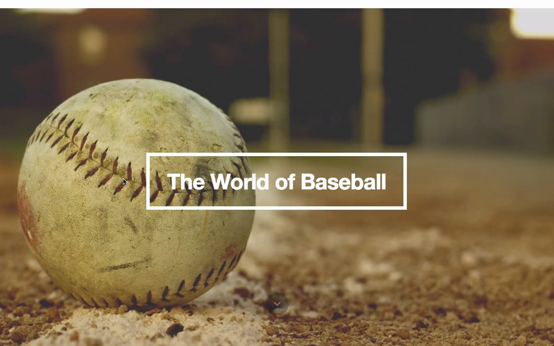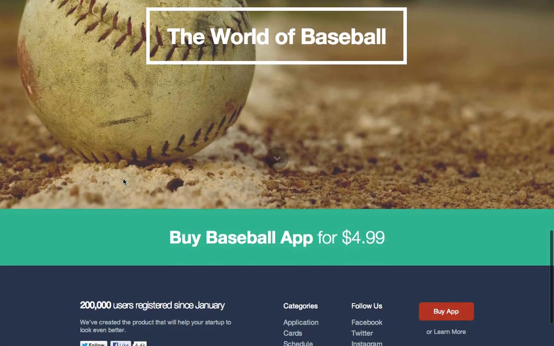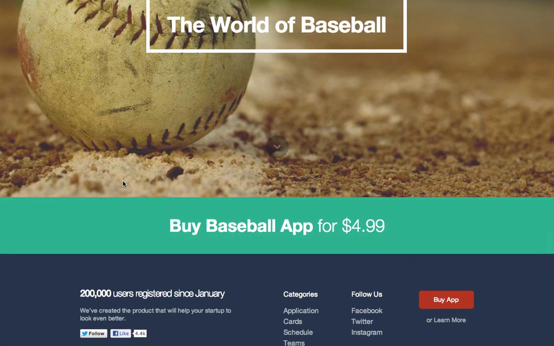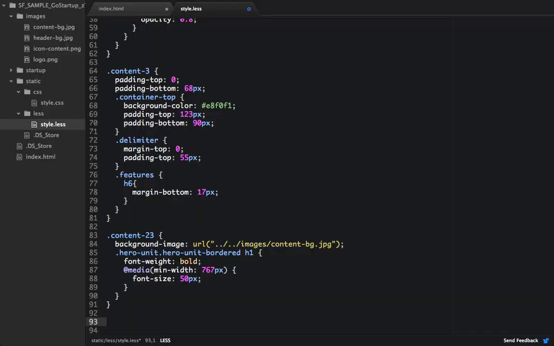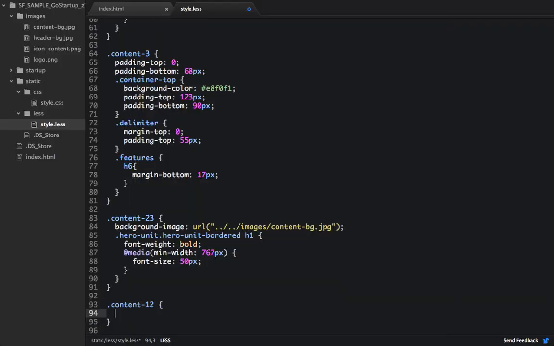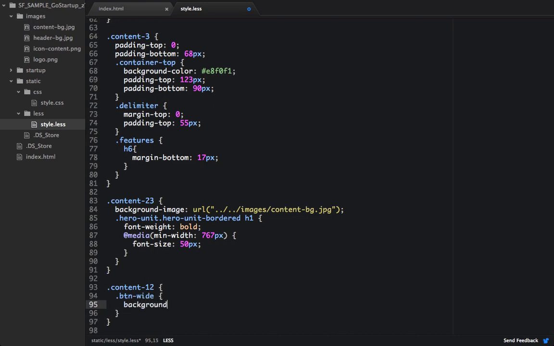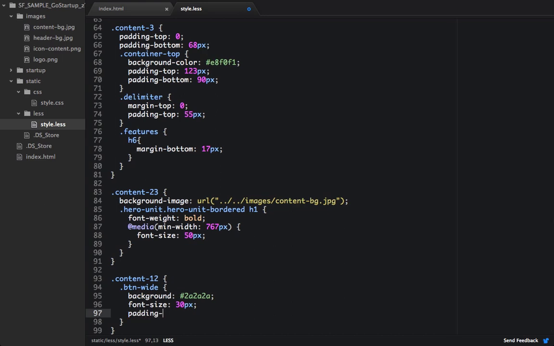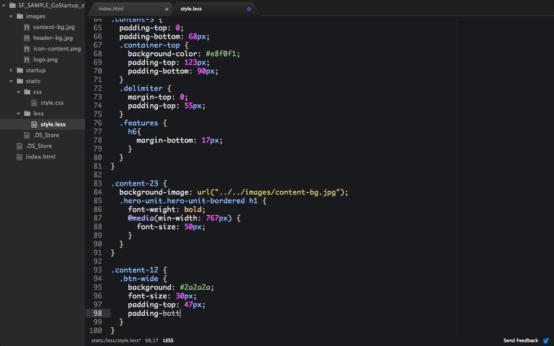So this image looks really good. And when we scroll down, we can see where it says buy baseball app for $4.99. That looks kind of out of place. So let's change that to work within our design. So below content 23, we'll set styles for content 12. We'll change the btn-wide class, and we'll set its background color to 2A. We'll change its font size to 30 pixels. And we'll change the padding top to 47 pixels, as well as the padding bottom.